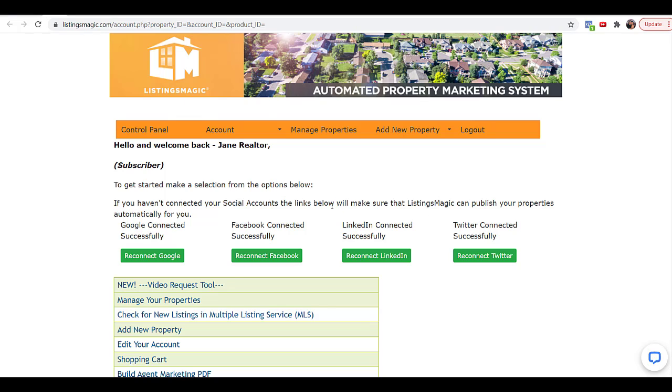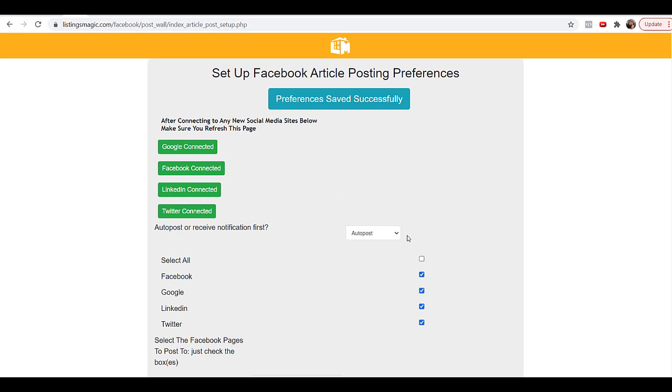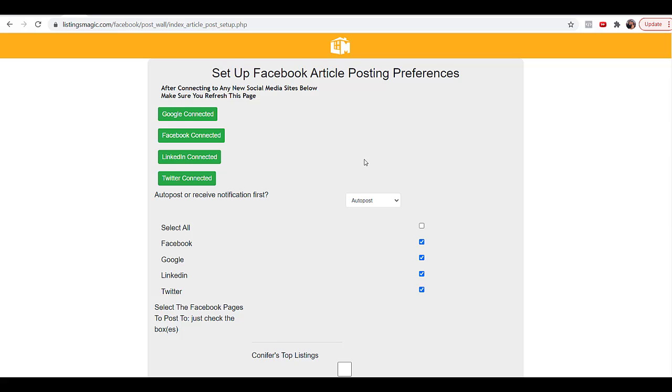So once you have done that, there's going to be an option that you will have available to you in this beta program that is going to take you to a page like this one here. And so I'm going to just go ahead and refresh this page and show you. This is where you're going to set up your article posting preferences. And what that means is that you can now tell us, ListingsMagic, how do you want to have this work for you? And once again, if you don't have these connected, we're going to remind you these have not been connected. If you need to connect them, you can do so as well here.